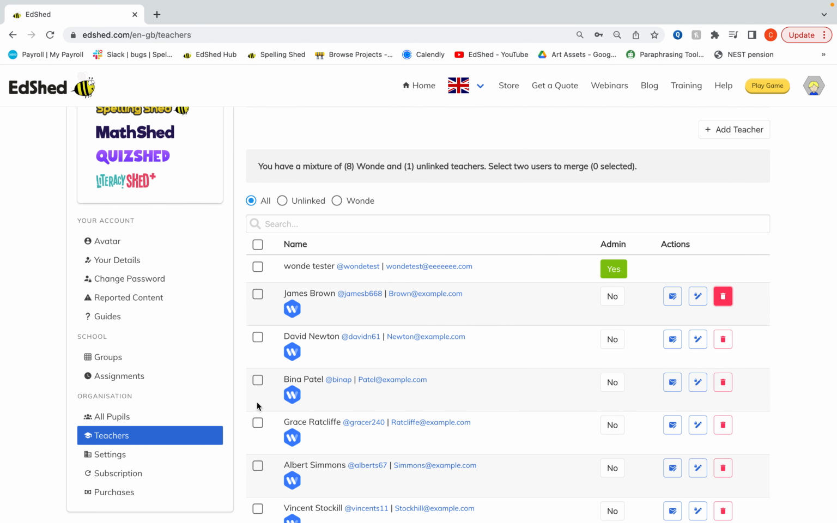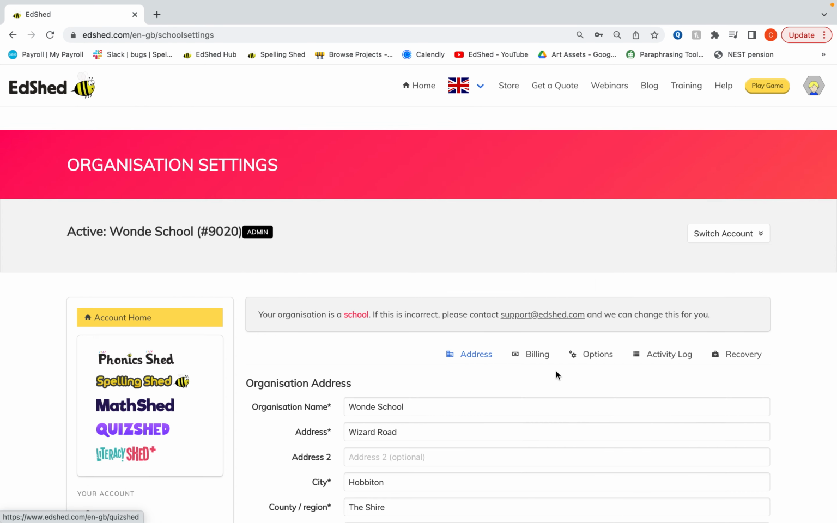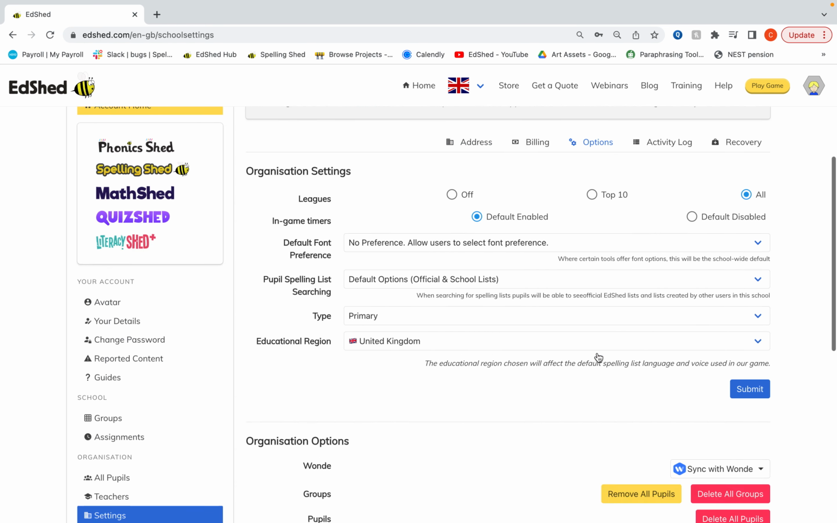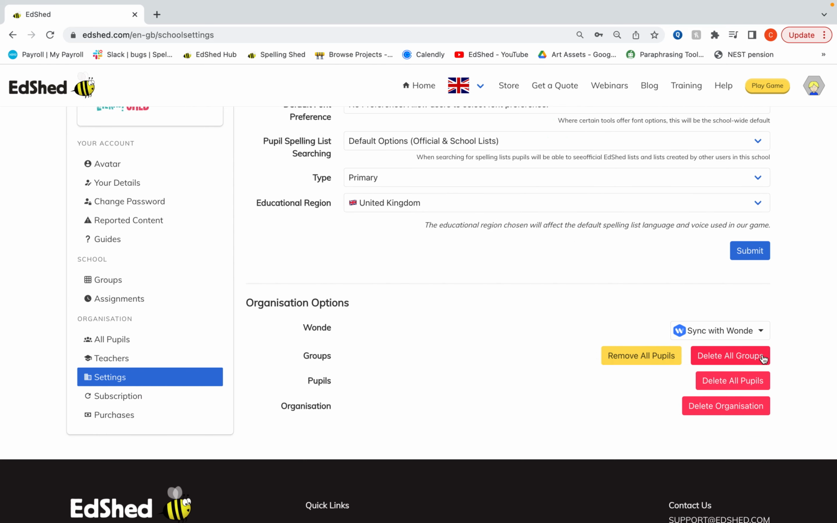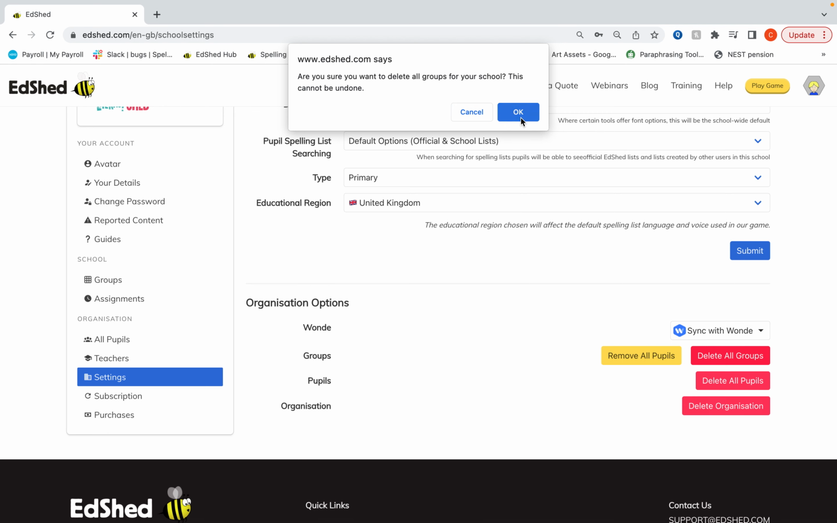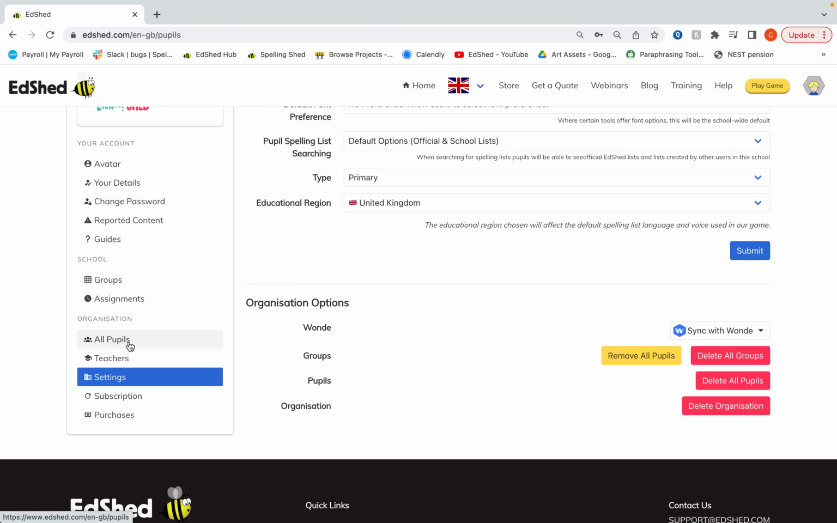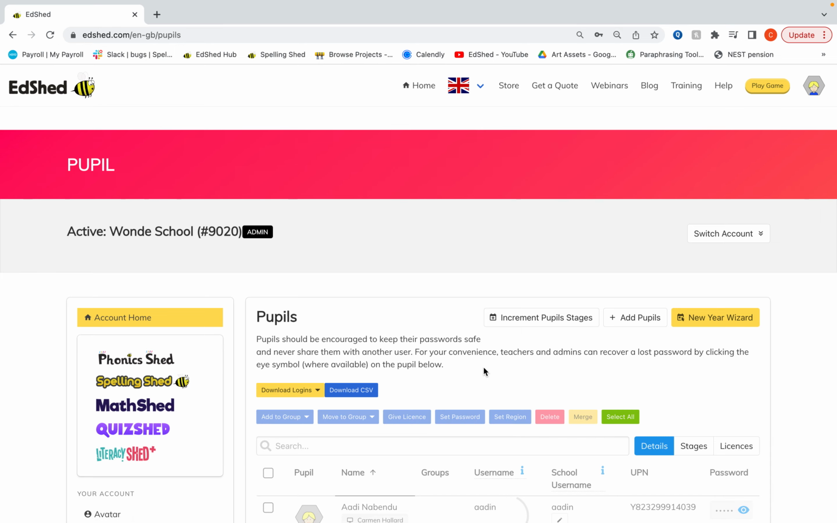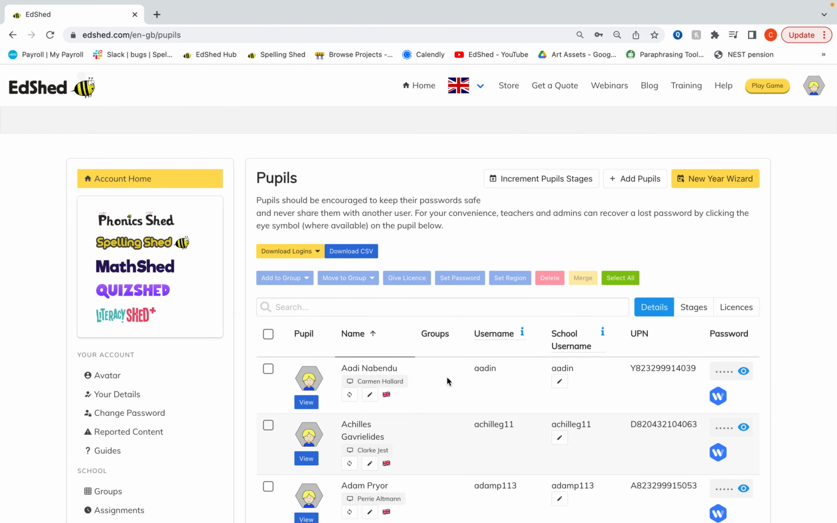Now you're happy all the leavers have been deleted, we need to go into settings and then options, and we're going to delete all the groups. This will not delete any more pupils, it will just delete the groups that they are currently organised into. So we just need to click delete all groups. And then we'll have all of our pupils still there. They just won't be in any groups, which you can see here.